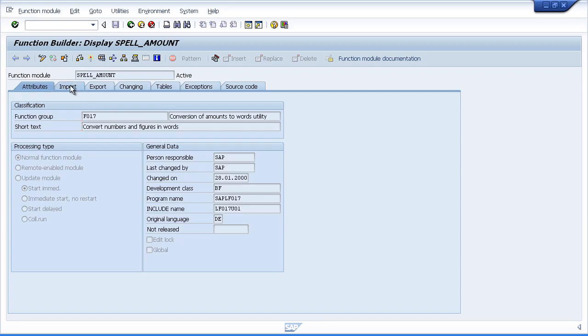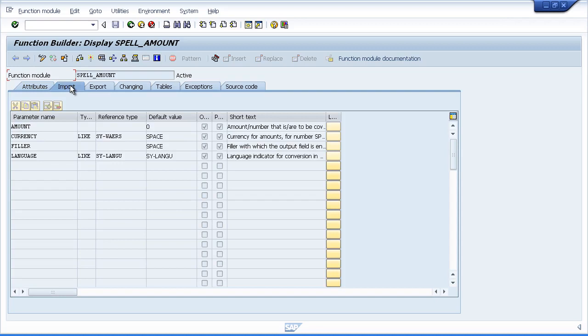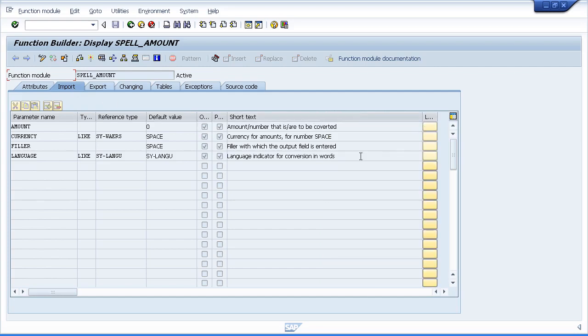Let's move on to the import tab. Now this lists the individual fields we will use as our data interface for data we pass into the function module. So if we look at this from a function module perspective, it's going to be importing information that it can use during the processing of its code. And in this case, we've got 4 fields: an amount, a currency, a filler, and a language. And we have some text on the right hand side that gives some information about what the actual field is.